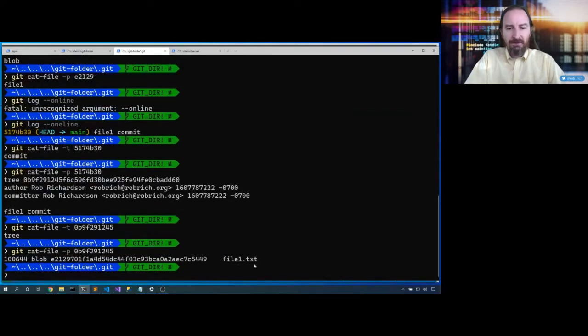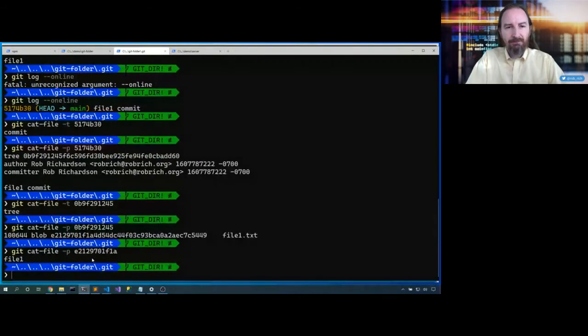It says that this file1.txt blob, referenced by this, is not in any directory. And so we did this before, git cat-file -p. Here's the contents of that blob. We have a commit node, we have tree nodes, and we have blob nodes.